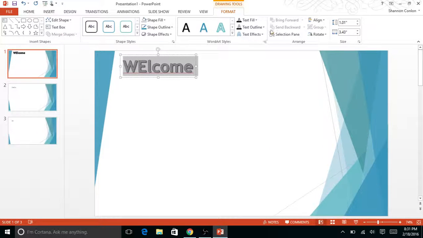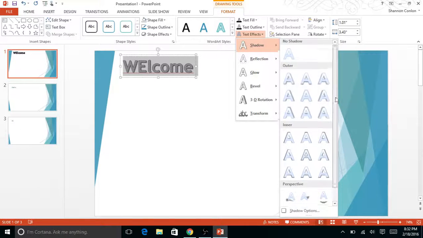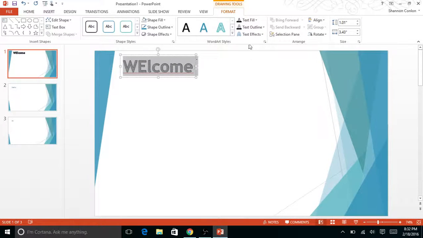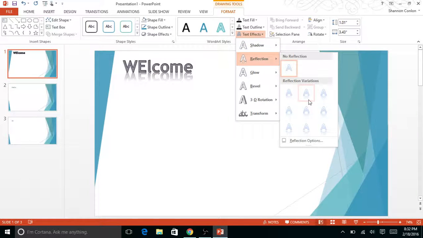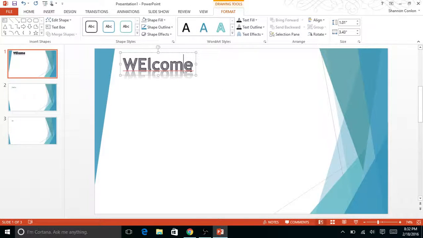Other things you can do are text effects. Just go down to every different one and play around. Perspective, the inner, this goes inside the letters. Reflections, if you want it to repeat, like so. And just play around until you get the one you like.